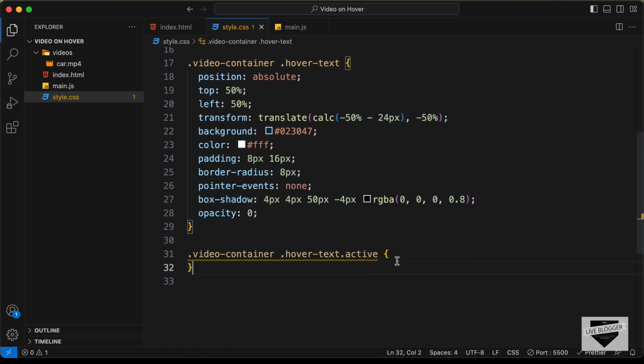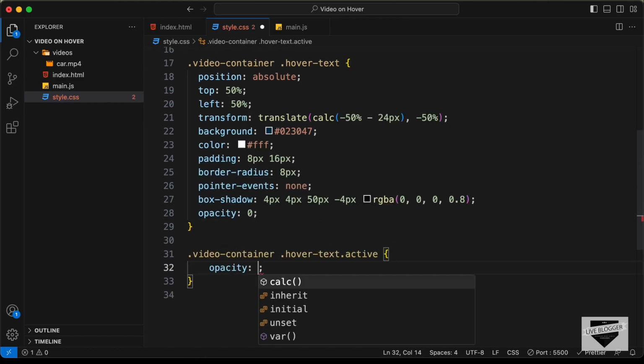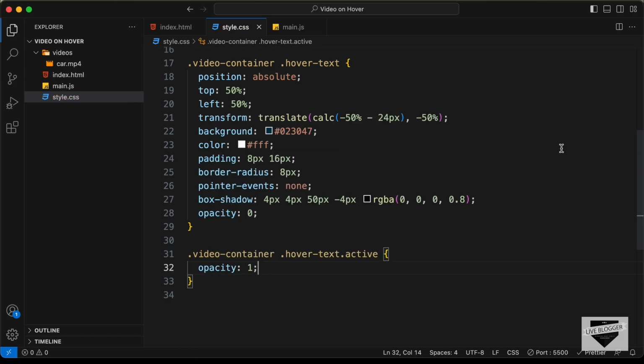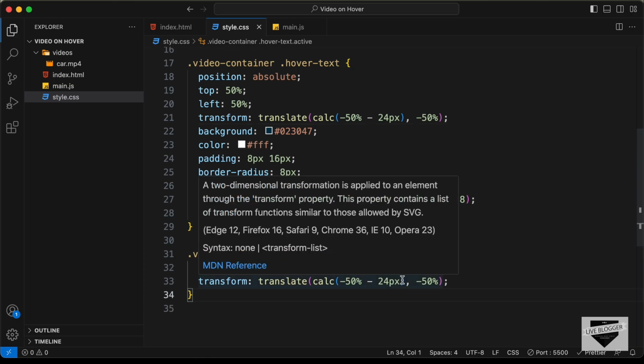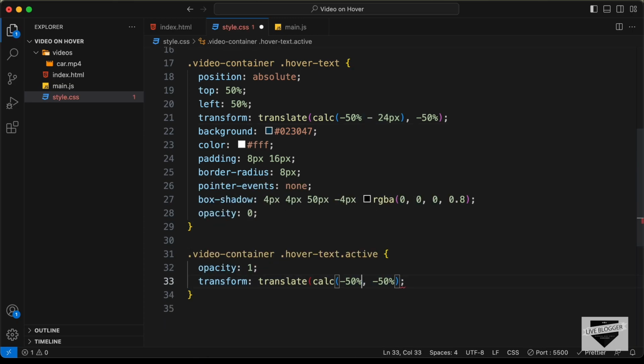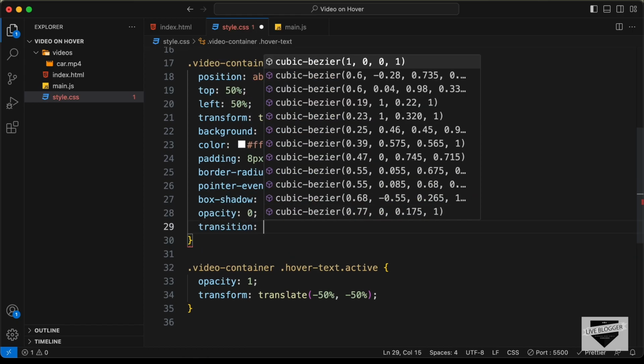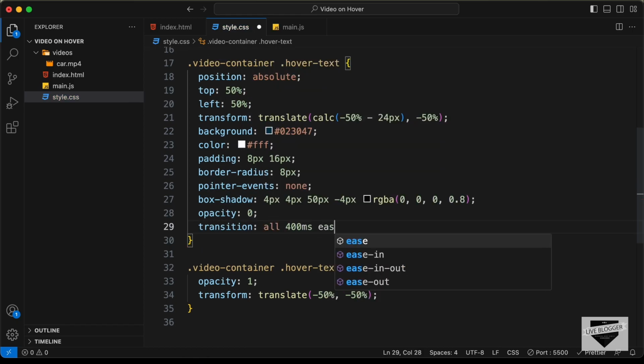And now when we have the active class, we will set the opacity to 1 and transform translate. So I'll just copy this text from here and let's paste it over here. And here I'll just remove this 24 pixels and this calc from here. And we also need to have smooth animation. So for that let's add a transition, and let's set it to all 400 milliseconds ease.